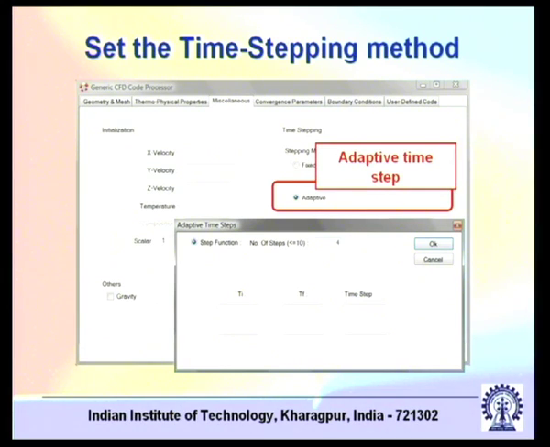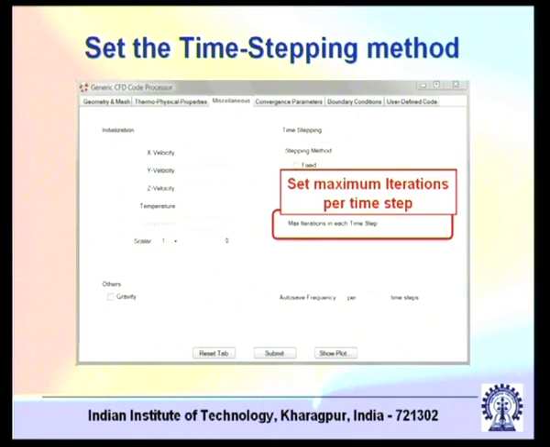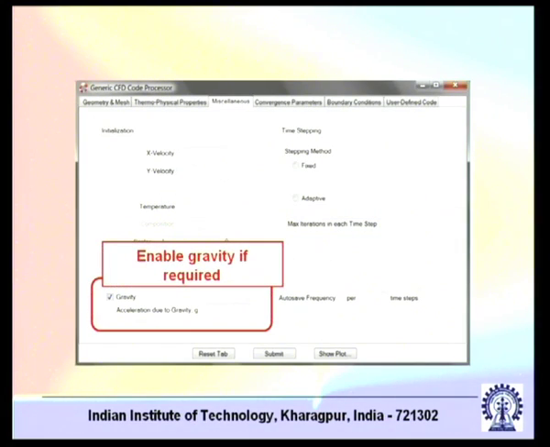But later on, when the system has adjusted to that change, then you may employ a larger time step size. So you may use adaptive time step size. Then you can set maximum iterations that you may allow per time step. Remember that within each time step it is solving all the equations algebraically, so it has to go through the iterations. So if the maximum number of iterations has been exceeded, then it may give you a message that convergence has not been achieved if it does not satisfy the convergence criteria.